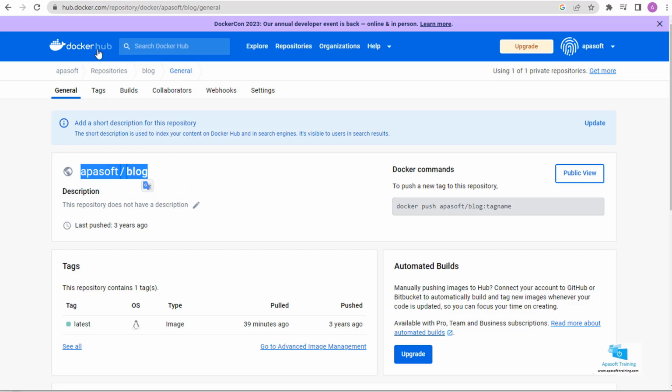Of course, you can use other images if you want, but to make it simple, I recommend that you use this one, so that you can do everything I do during the video. So remember that it's called Apasoft/blog. You will see that it's very simple. It's an example of a blog, and the only thing we are going to do is use it for our project.